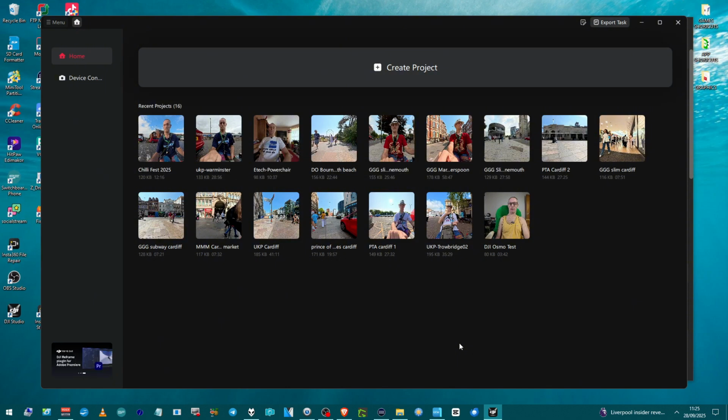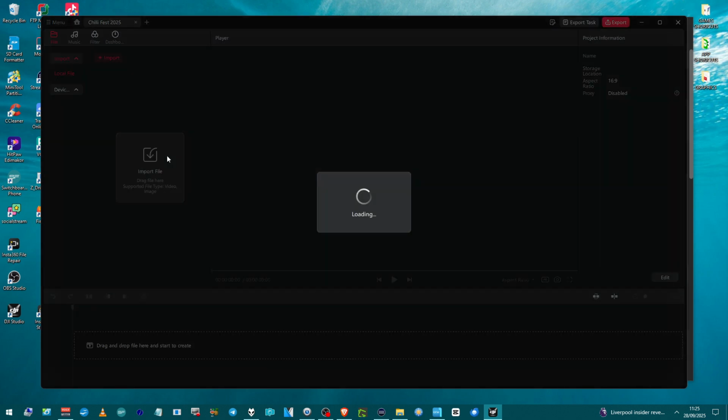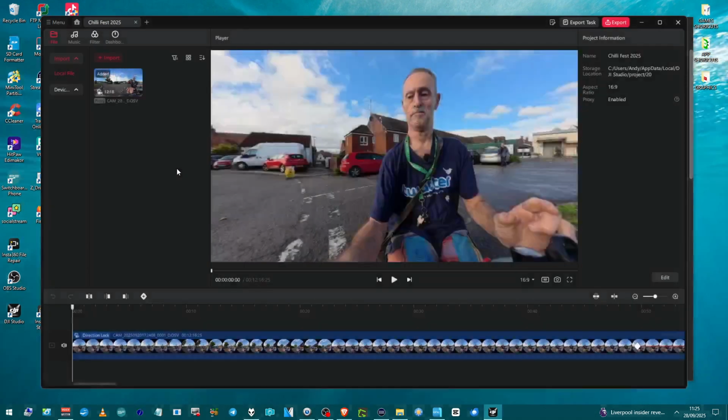Now we're going to go into a project, the latest one I've just done, this one here. Now, so the key press button is here, add keyframe, so it's Alt-Shift-K is the actual combination, and why on earth they have that, I don't know.